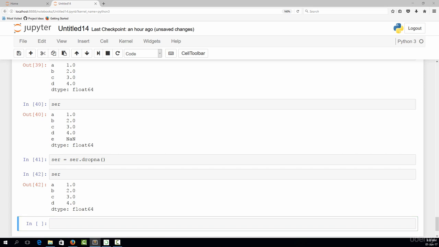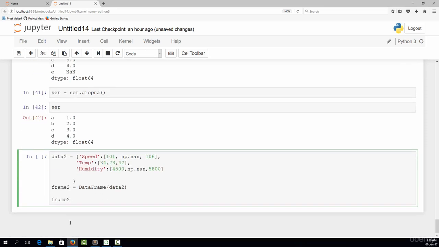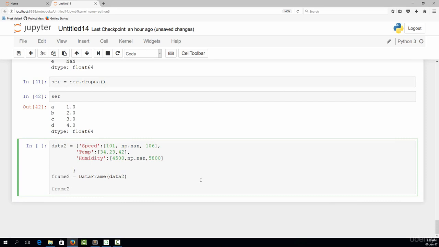Now the same is the case with the data frame as well. You simply need to use the dropna method on the data frame, and that's going to drop the values from a data frame. I'm going to simply paste the data frame code here. This is the usual procedure of creating a data frame. I have just inserted a NaN value by typing np.nan over here, so that now our data frame is going to have the NaN value.